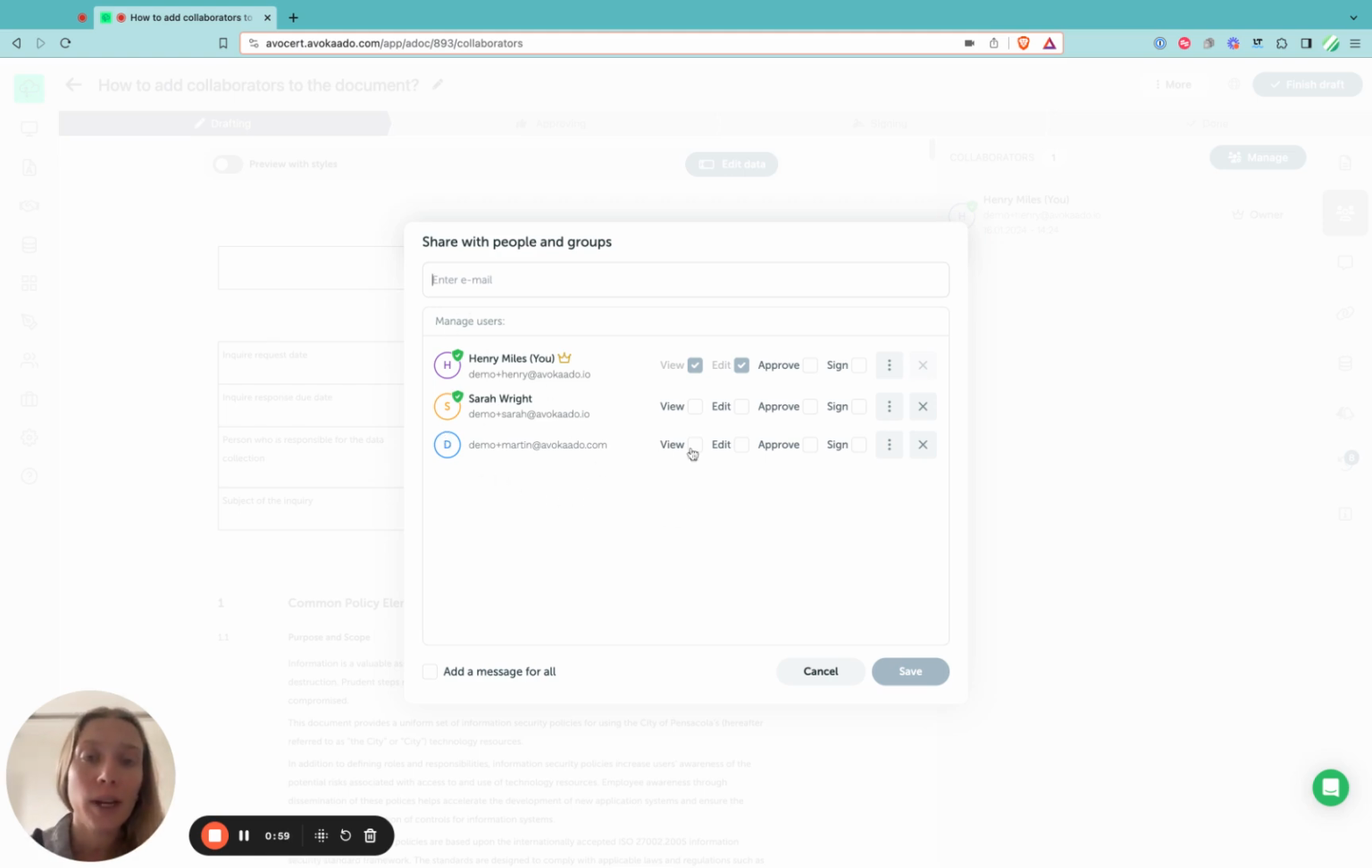The next step is to add the respective rights. Because the current document is in draft mode, I can assign any of those rights. It is either viewing or editing, which will go out directly after I save the changes, or approving and signing, which will be assigned for later, once the document enters the respective phase.